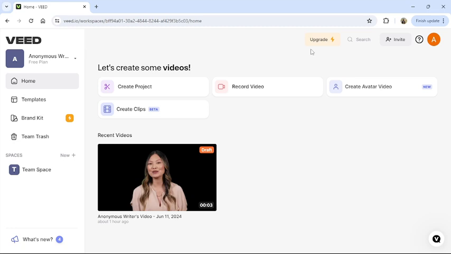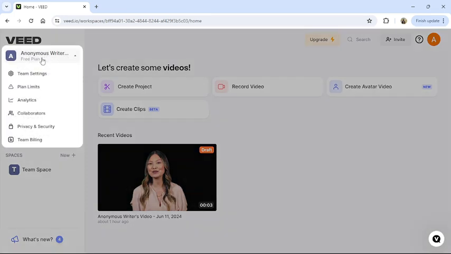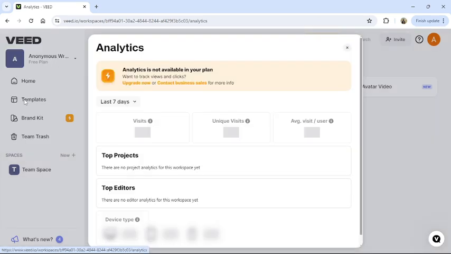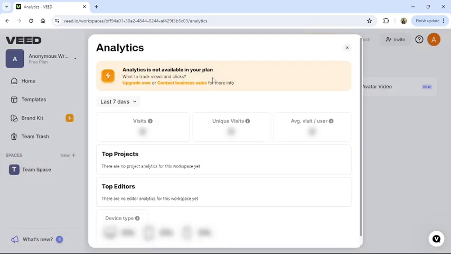Once you have logged into your account, this type of interface will appear on your screen. From the left side of your screen you can see your profile. Click on it. Then this type of drop-down menu will appear on your screen. There you can see the Analytics option. Click on it, then it will show your analytics.